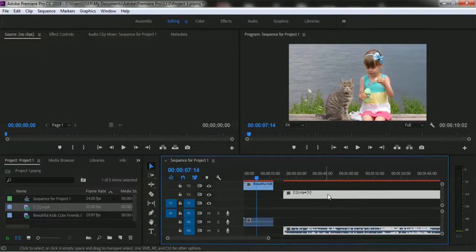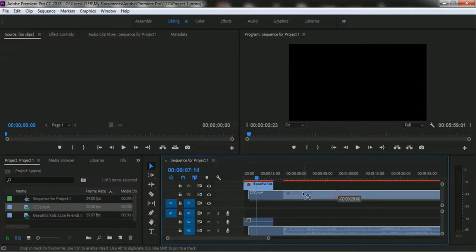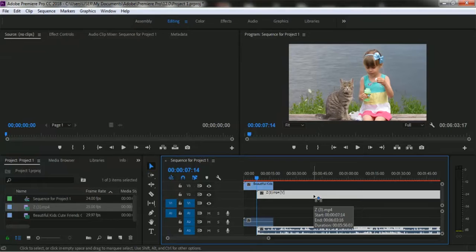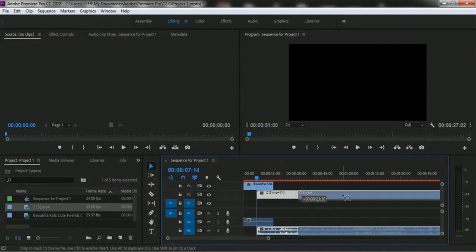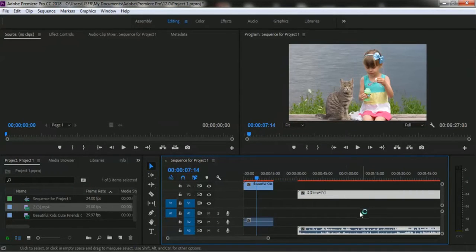Or if you want to move the video file, then you just have to use this selection tool and move it to the area where you want to place your video files or audio files in Adobe Premiere Pro. So this is how you will use the selection tool in Adobe Premiere Pro.